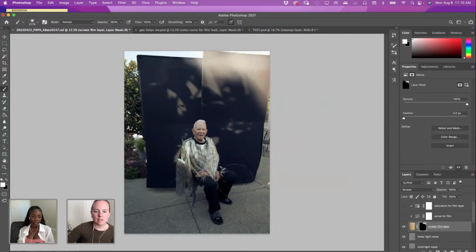I don't know if there's anywhere else. Maybe I'll try to stay away from his clothing, but maybe if we just brought it in just a little bit, especially in the highlight areas. Great, let's just try this. You never know, right? That's the fun part of it all.